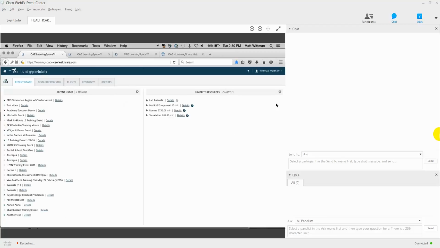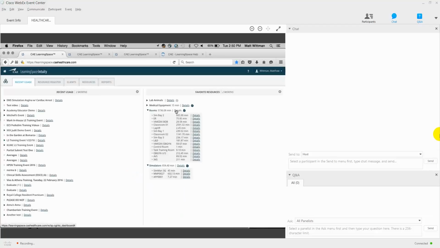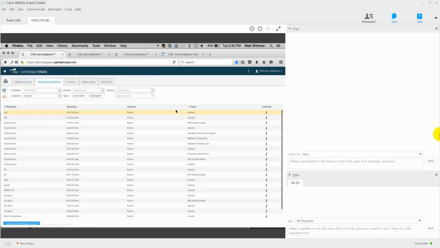Now, on the right-hand side, I can define what I call my favorite resources in the system. See, my favorites are lab animals, medical equipment, rooms, and simulators. And when I do that, I can quickly get a look at which of these have been used in the last 2 months or whatever the time frame is. And if I click on this, it gives me a nice little pie chart of that breakdown, or if I click on details, it brings me over to this resource register where I get the individual logs for each usage.